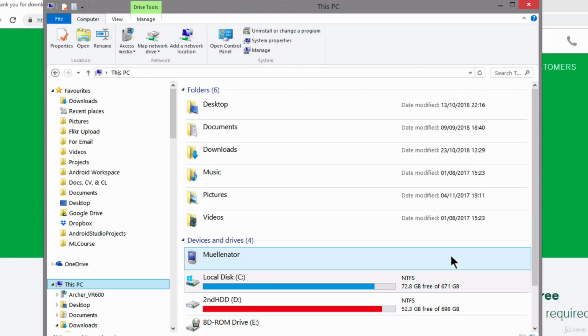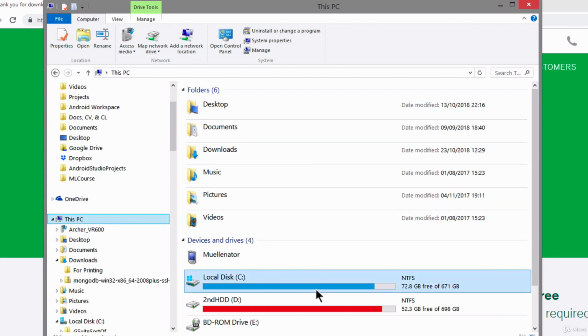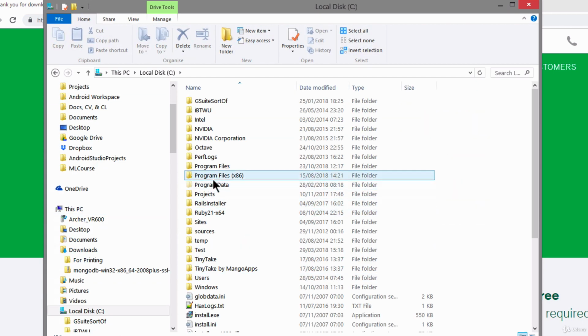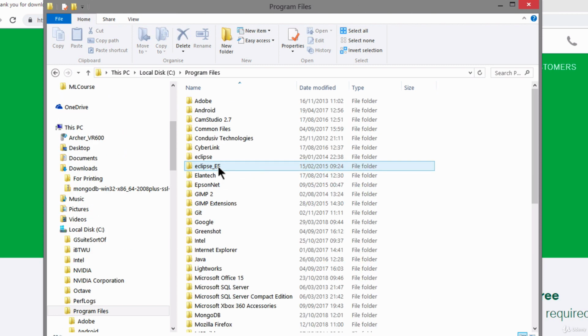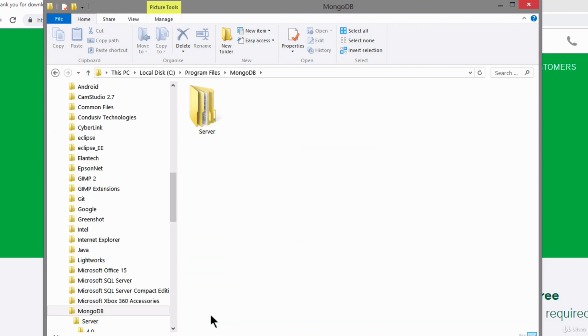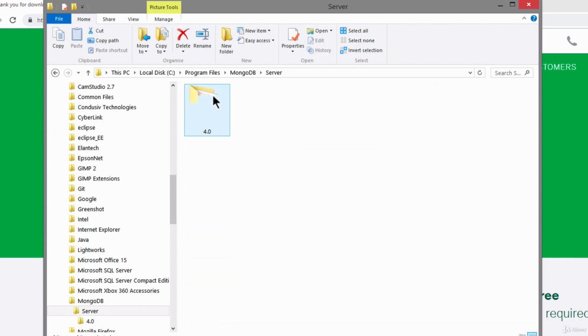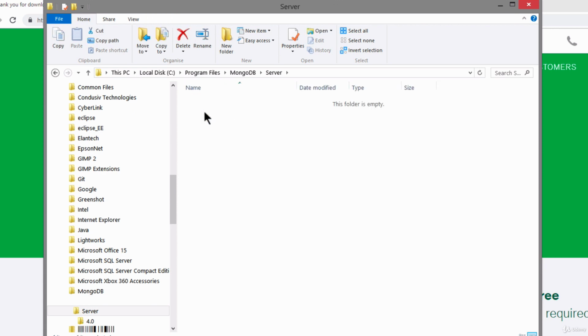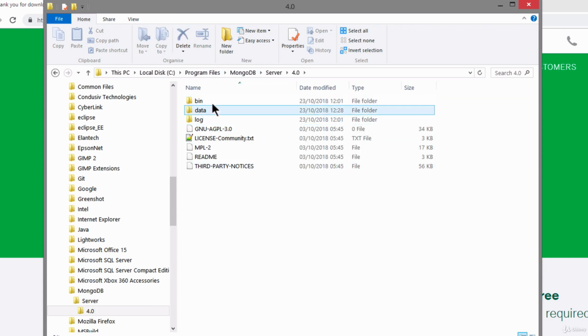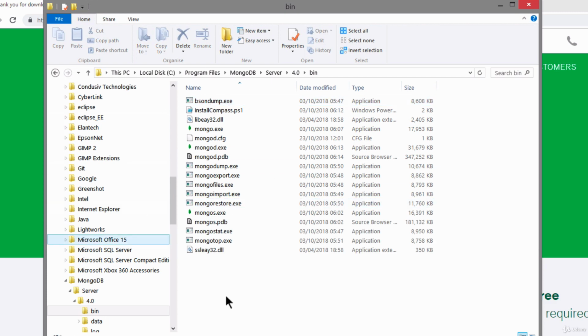All right, so now that we've successfully installed MongoDB using the installer, if you now go into your C drive and you take a look at your program files, you should see a folder called MongoDB. And inside there's something called server, and then there's the version of MongoDB that you installed. And then finally, we get access to our binaries.